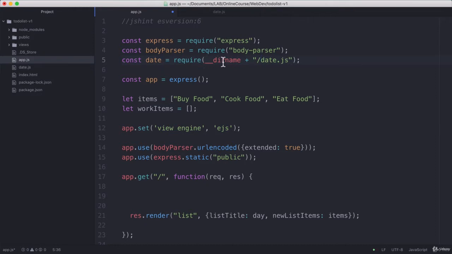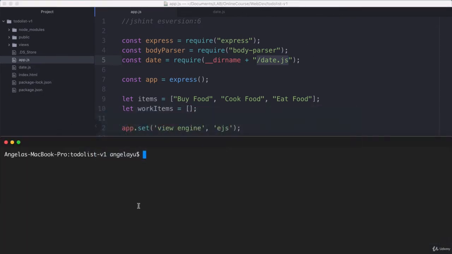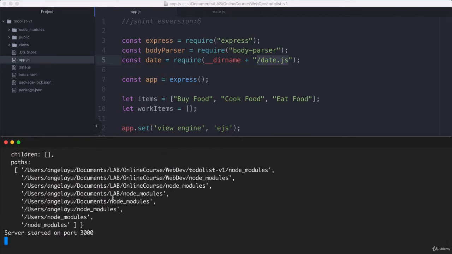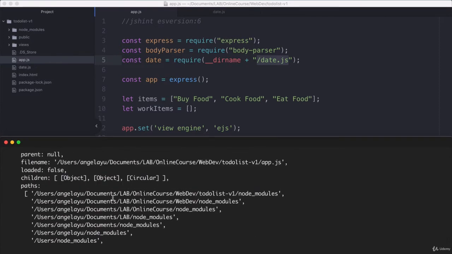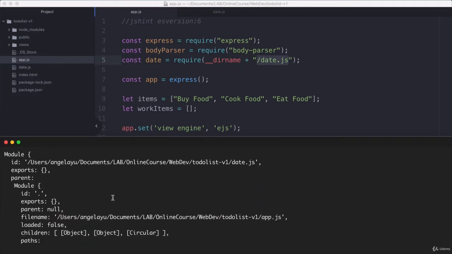So now what this will do is we're saying we're requiring a module and it's located at the current directory name. And then we add /date.js in order to access this particular file. So now if I hit save and I run my code using node app.js, making sure that you're in the right position, then I will end up with my module printed out inside my console.